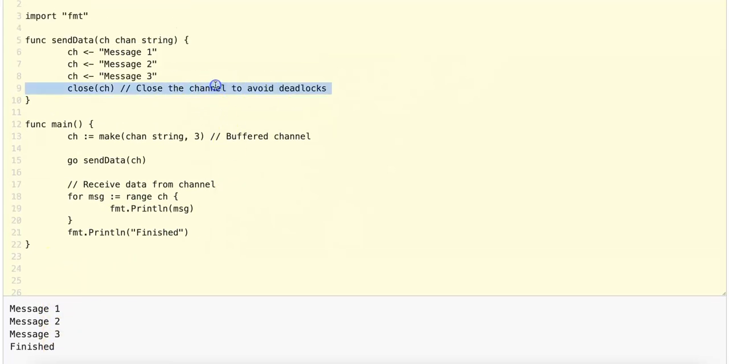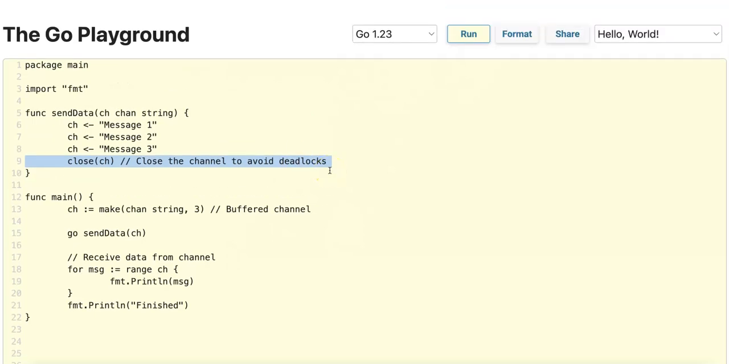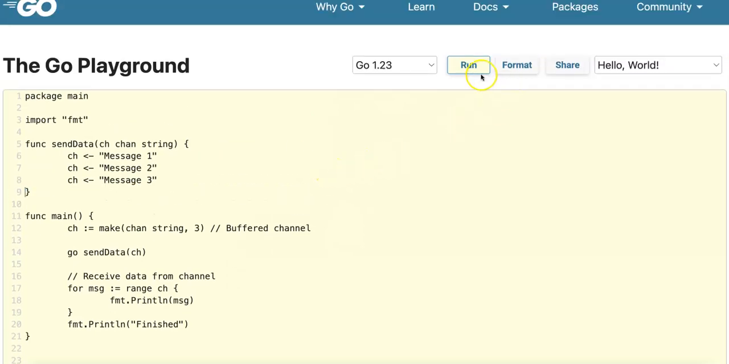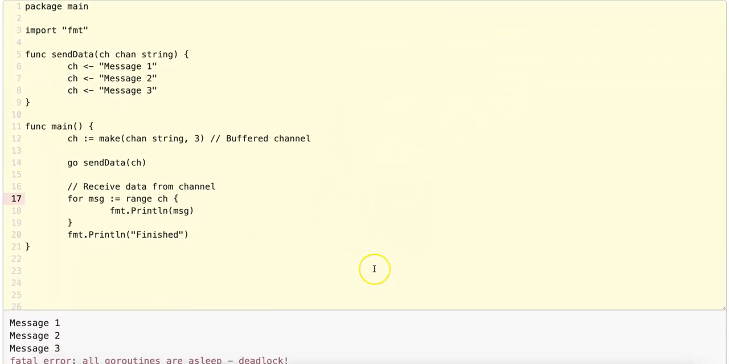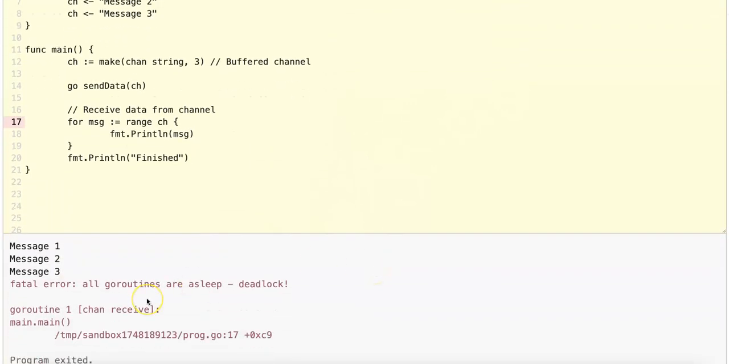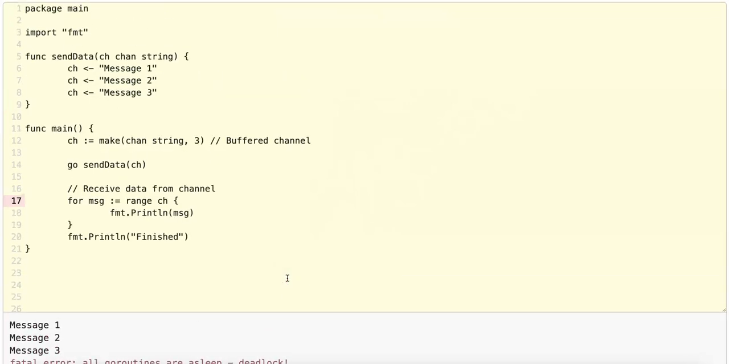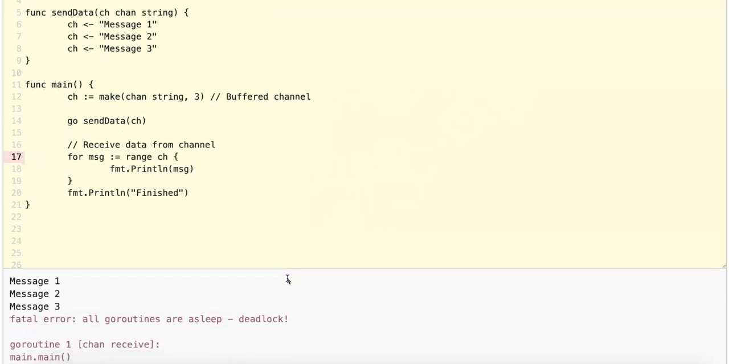Let's say we remove this close channel operation. We're simulating a deadlock here. When I run this code, it says, fatal error, all Go routines are asleep, deadlock. And you can see that we're actually able to detect the deadlock situation during runtime.